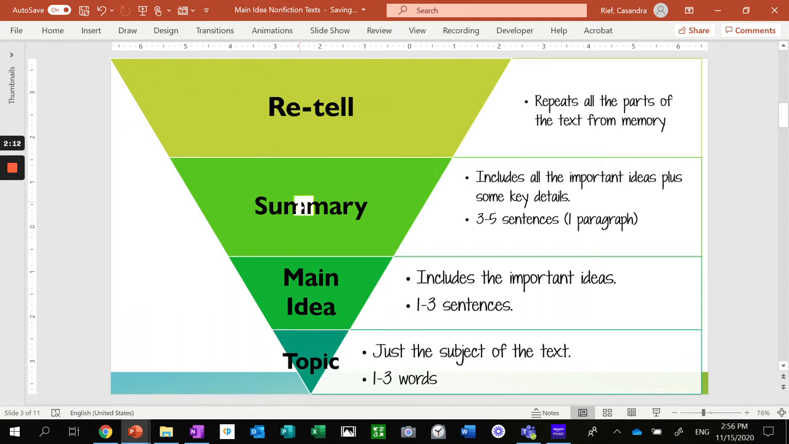The next level, where I have a little bit more focused information, is the summary. And this is all the important ideas from the text, plus some key details. And a summary is usually like 3 to 5 sentences. You can think of it as one big paragraph. If we're going to get even more focused, more refined, we've got the main idea. The main idea includes all the important ideas, and it's usually 1 to 3 sentences. And this is where we're going to focus today, and actually over the course of this whole week. We're going to spend a lot of time living in this main idea territory.